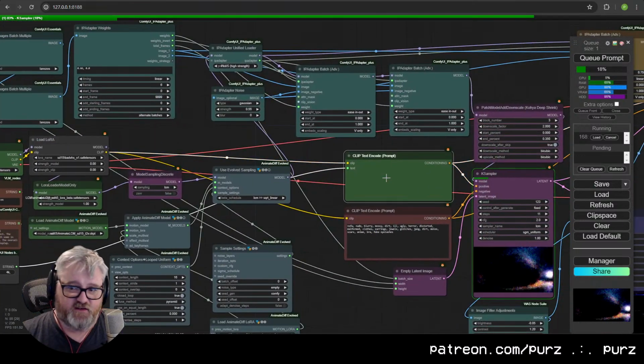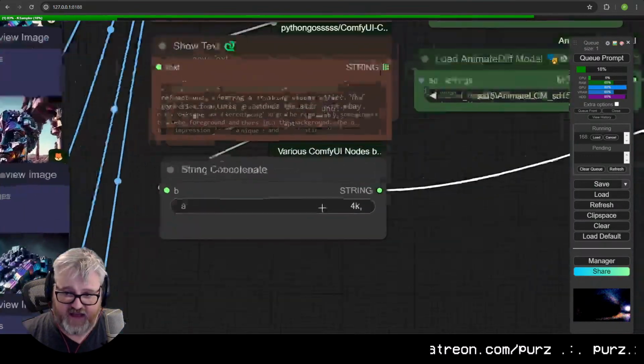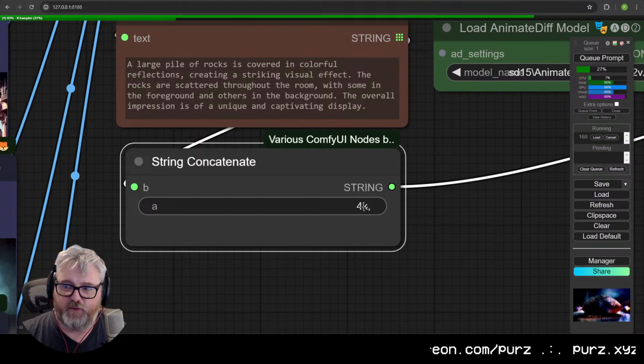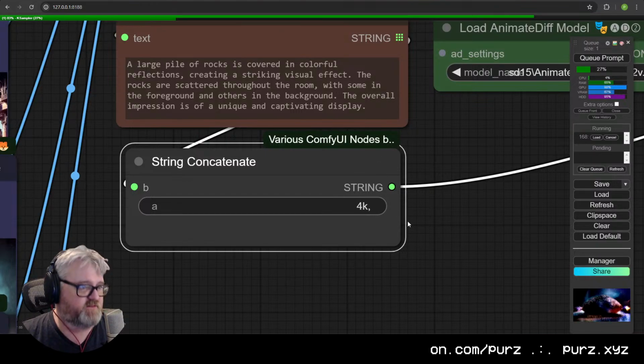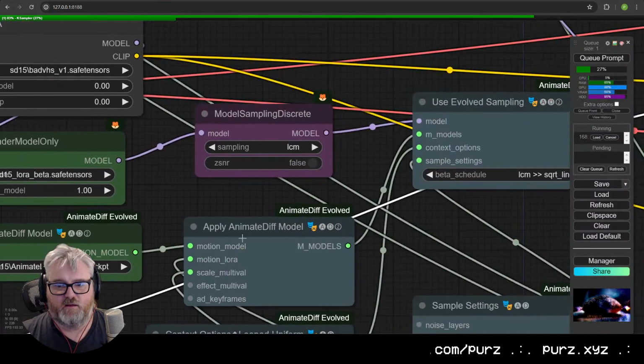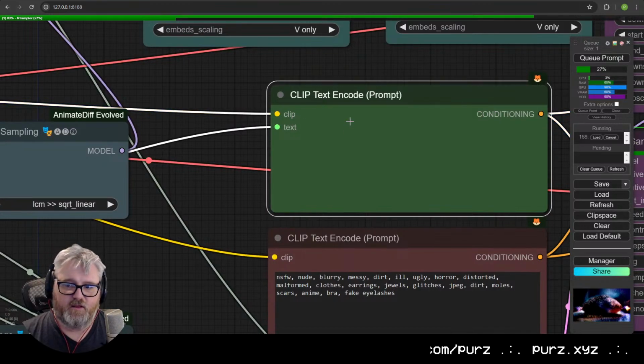And then that just feeds into the positive prompt. And then I just add this string concatenator to add 4K in front of it. So this prompt will be 4K, comma, space, all this. And that just spits into the CLIP.